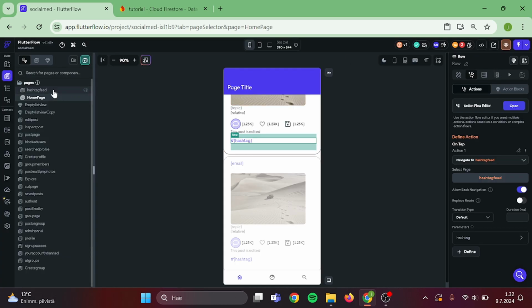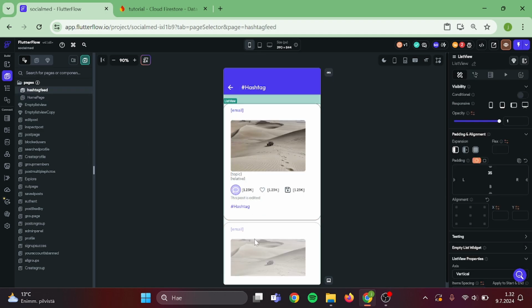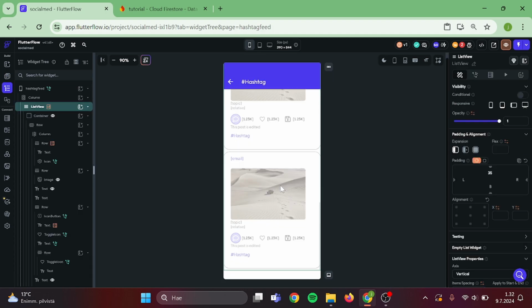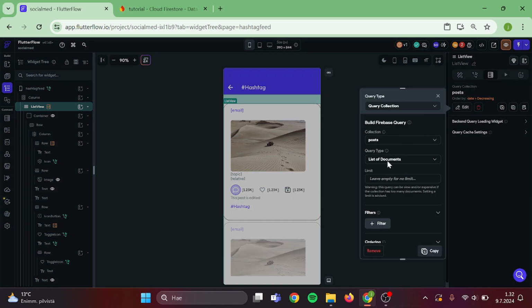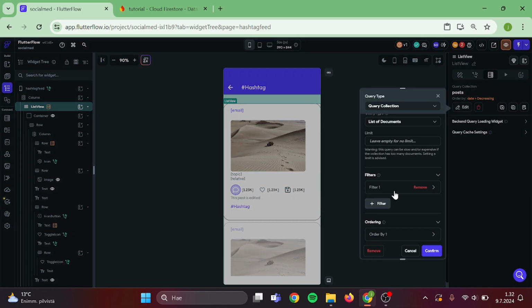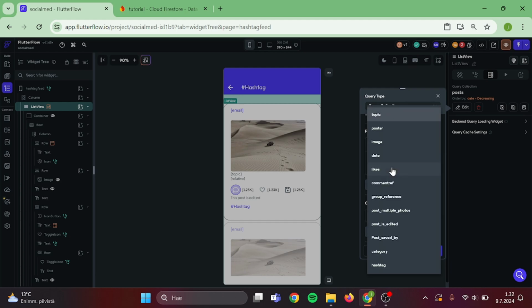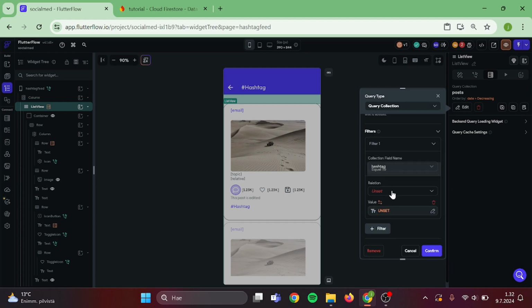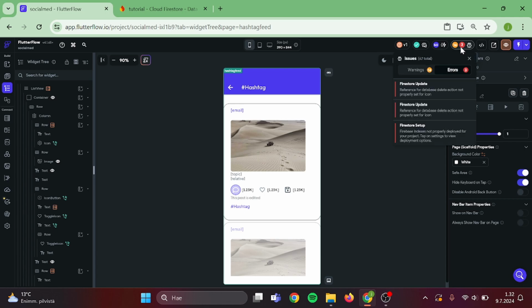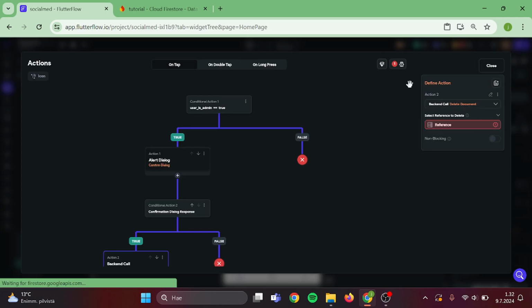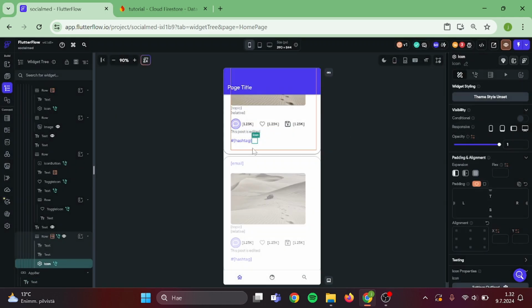Now we can go to our hashtag feed. Click on the list view. We are going to add a filter to our query. The filter will be hashtag must be equal to page parameter, and confirm. Then I have a couple of icon buttons in here that are invisible. I'm going to delete these.